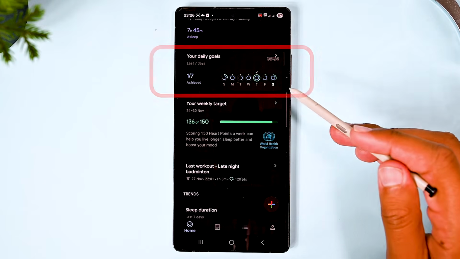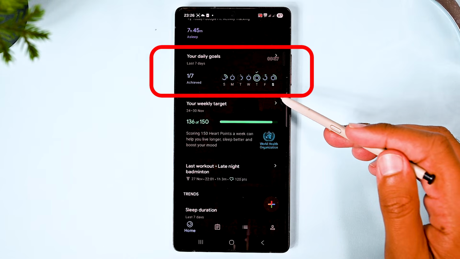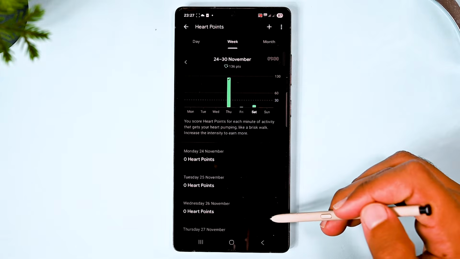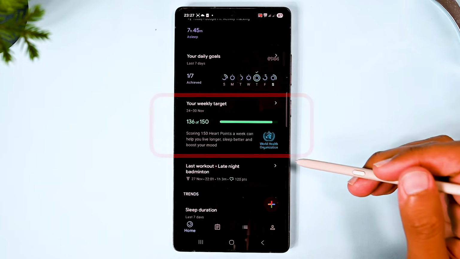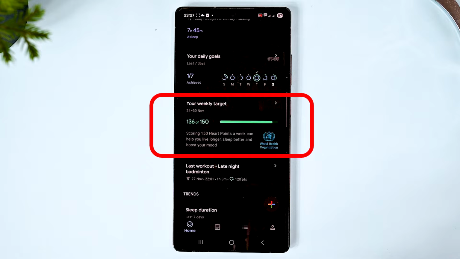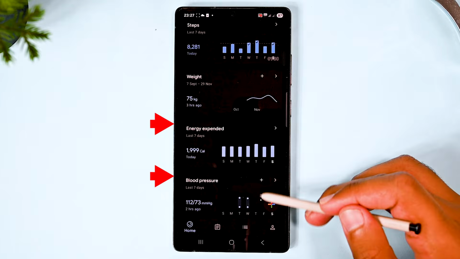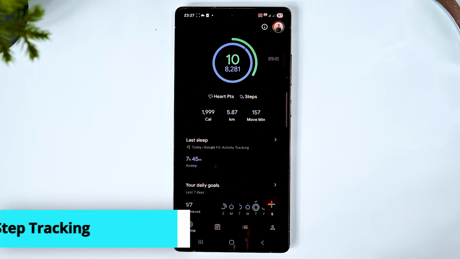The weekly data shows the daily goals and on which days we achieve them. This weekly points target is set by Google Fit and the World Health Organization, showing that we need to do at least 150 minutes of activity per week to stay healthy. Then is the workout data, sleep data, bedtime schedule, and if we achieved it any day, heart points, steps, weight, and more. The most common workout is walking, and Google Fit automatically tracks it.